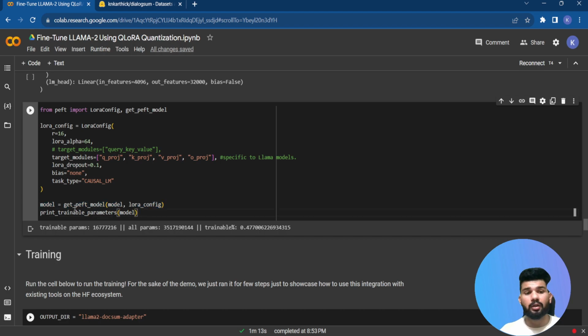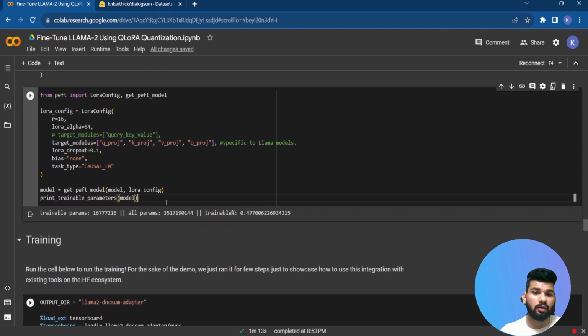And now you can use the function called print trainable parameters, and it will help to understand how many parameters are trainable. If you see, there are millions of parameters available, and you are just training 0.47%. 0.47 is very small compared to the total. So it's a very small number of parameters that you are training, the weights are very light, and you're going to get better performance even by training this small amount of parameters. And that's the beauty of this LoRA training.